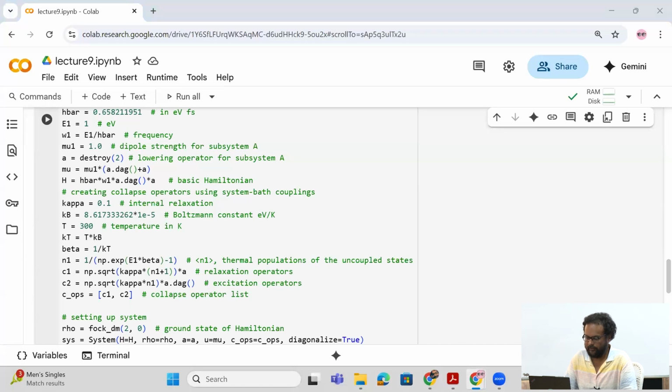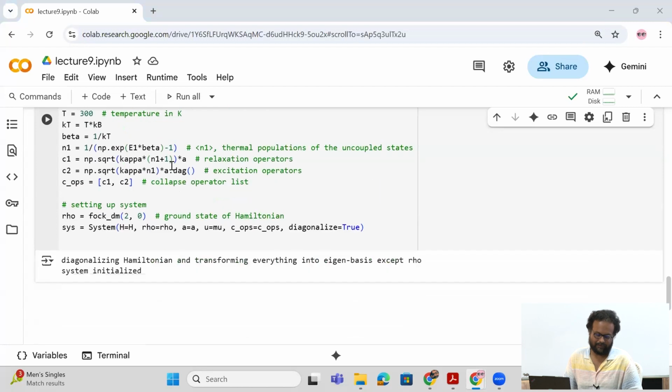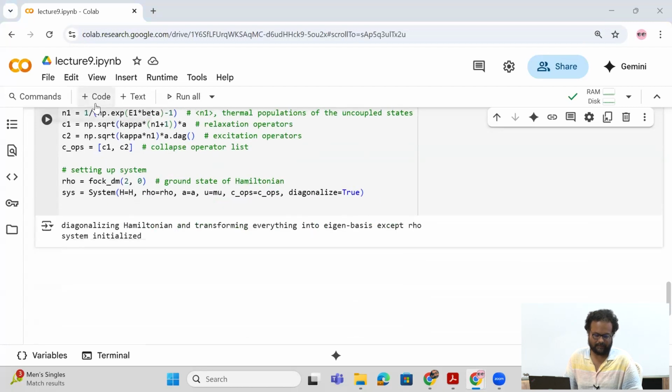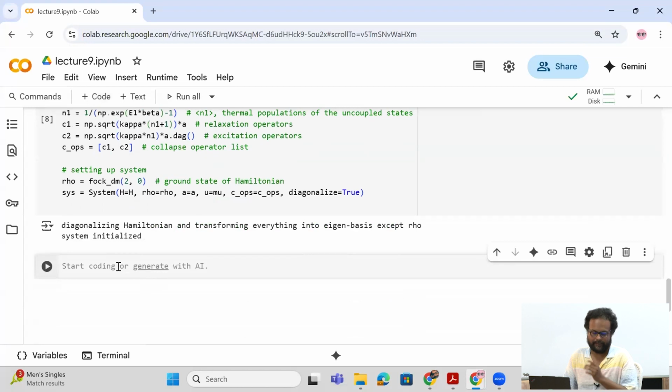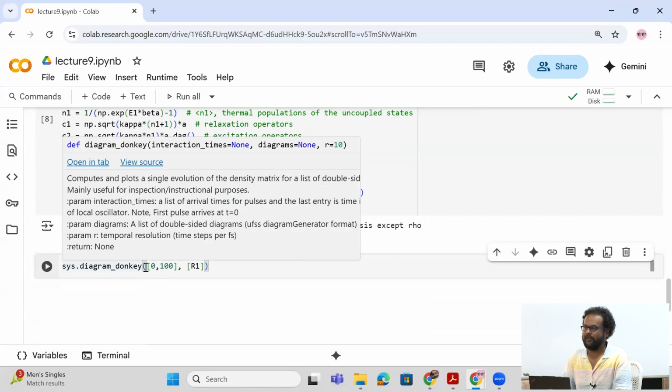Okay, now let's say you define the Hamiltonian. Shall we go ahead or should I wait? Okay, so we define the Hamiltonian and system-bath interactions, very nice. Now let's use QDPy to generate impulse response functions, not the actual optical response, just the system response functions. For that, there is a function called diagram donkey.